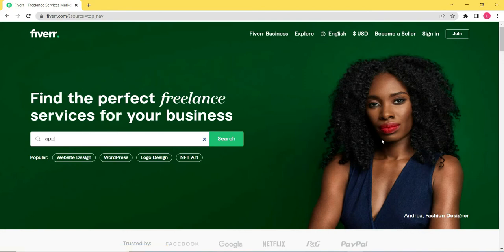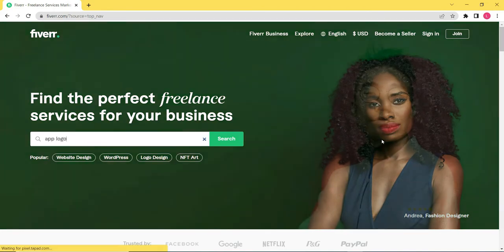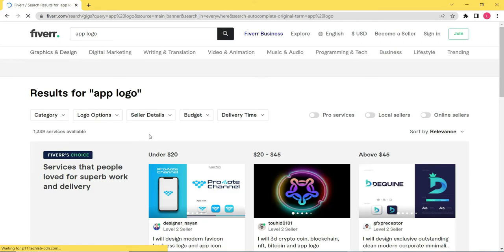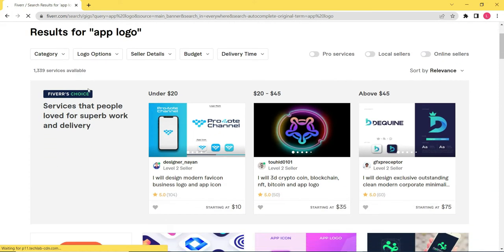Type app logo and check its demand and competition. Follow along with me. You will see here, this keyword is very high in demand and its competition is very low.